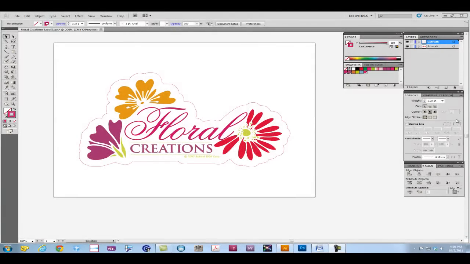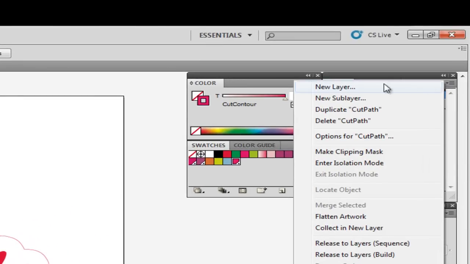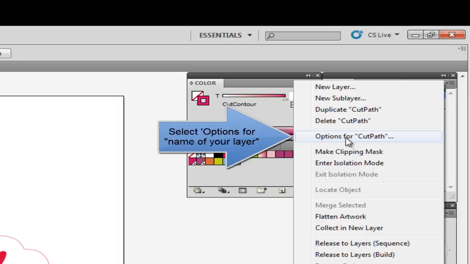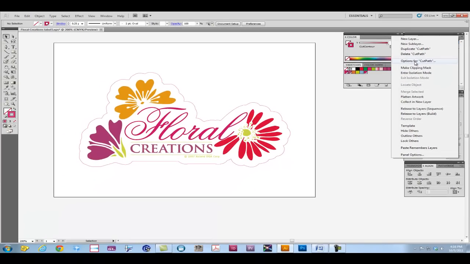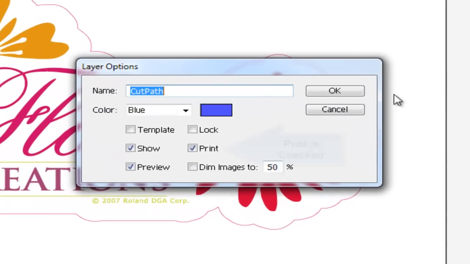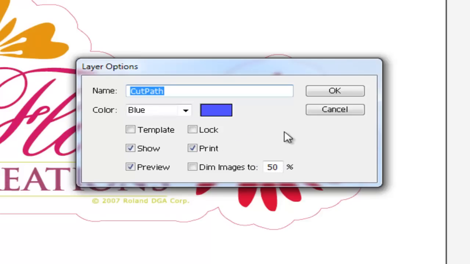Working in Illustrator, another setting you must remember about layers is to make sure of the following. Under Layer options, select Options for the name of your layer, in this case, Cut Path. A new Layer Options window will open up. Here, please make sure Print is checked. And make sure you do this for all your layers.